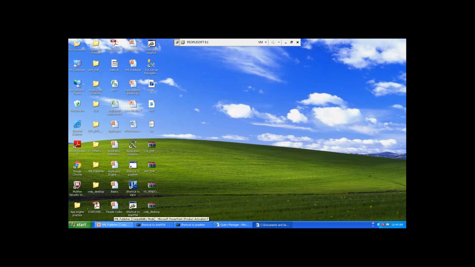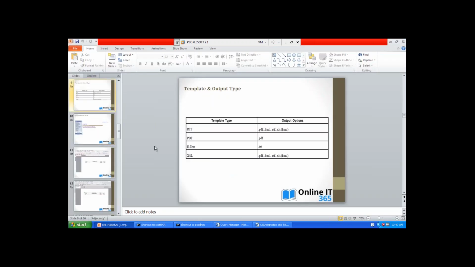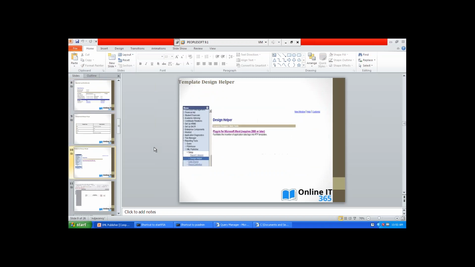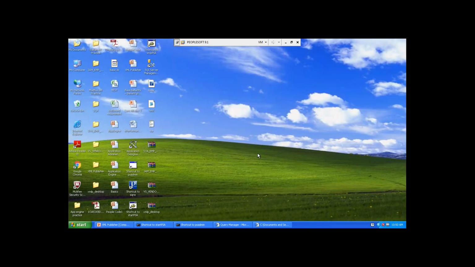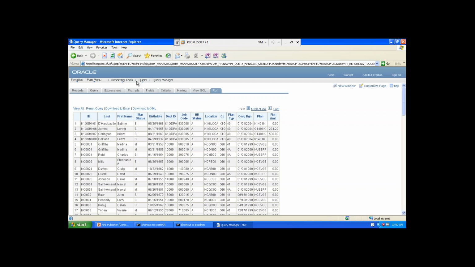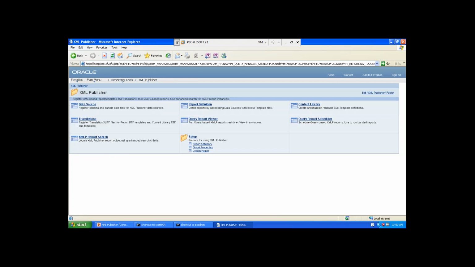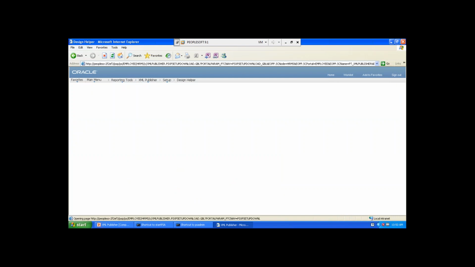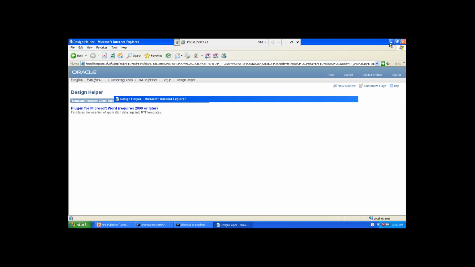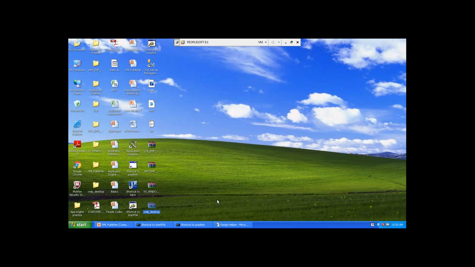Now, what's our next step? In the next step, once we created the data source, we will add the data source, and we have to install, in our local machines, one separate plugin for our Microsoft Word, where we can get the plugin within the XML publisher itself. Here you will see the setup design helper. You can click on this plugin, and automatically it will ask to download it. The zip file will be downloaded like this, xmlp_desktop.